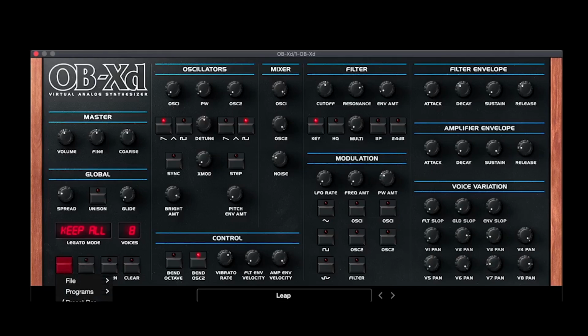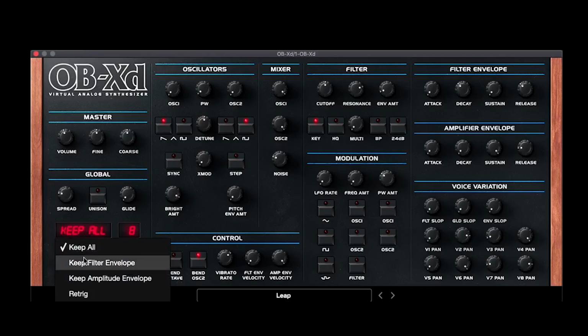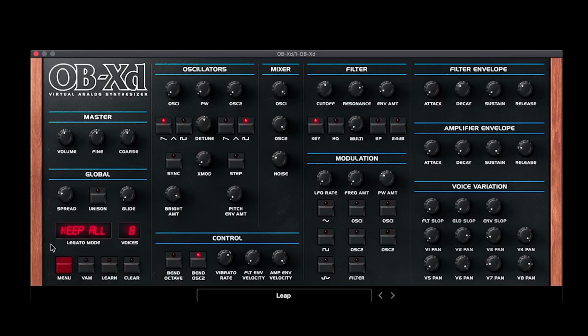And then you have your menu down here. You can change how it looks. You can load on presets and things like that. Change tooltips. And learn and clear are to do with MIDI assignments. Legato mode and VAM down here are a bit too in-depth to go into here. Worth reading up about, but I don't want to make this video too long. Our article on Music Radar has all the information on that, or just check the manual.